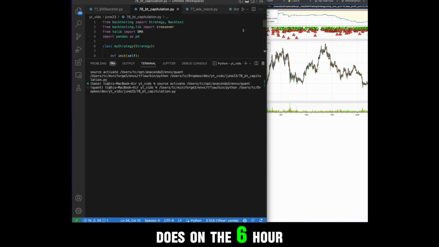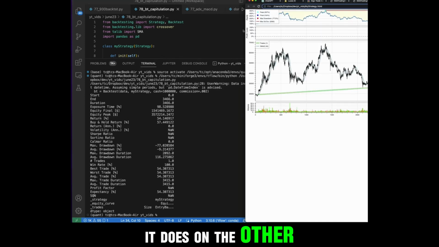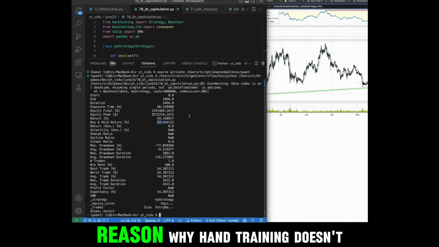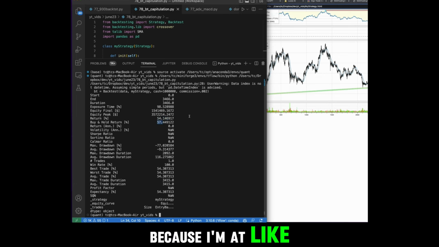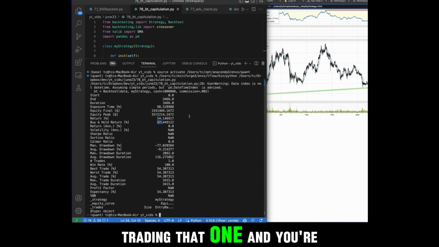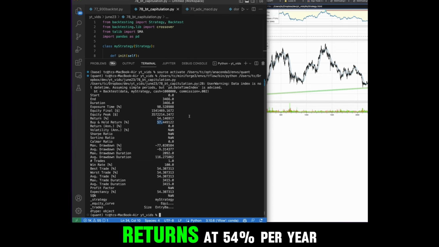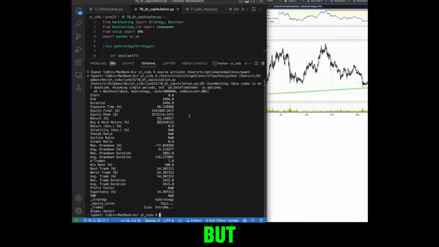So let's see how it does on the 6 hour first, and then we'll see how it does on the other. So you can see it only made one trade, so kind of pointless. Let's see how it did though. 54% versus 57%. So there's another reason why hand trading doesn't work, because the last example I gave you was -4%, right? How do you know your buddy over there isn't trading that one and you're trading this one? Well, sure, you might have good returns at 54% per year, but why not just buy and hold?